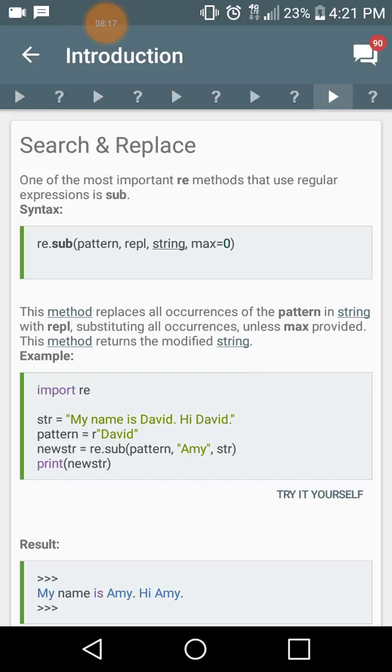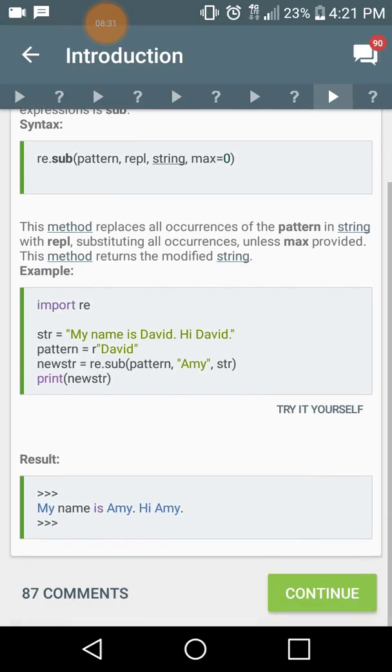Search and replace. One of the most important re methods that use regular expressions is sub. The syntax is re.sub(pattern, repl, string, max=0). REPL is short for replace. This method replaces all occurrences of the pattern in string with repl, substituting all occurrences unless max is provided. This method returns the modified string.